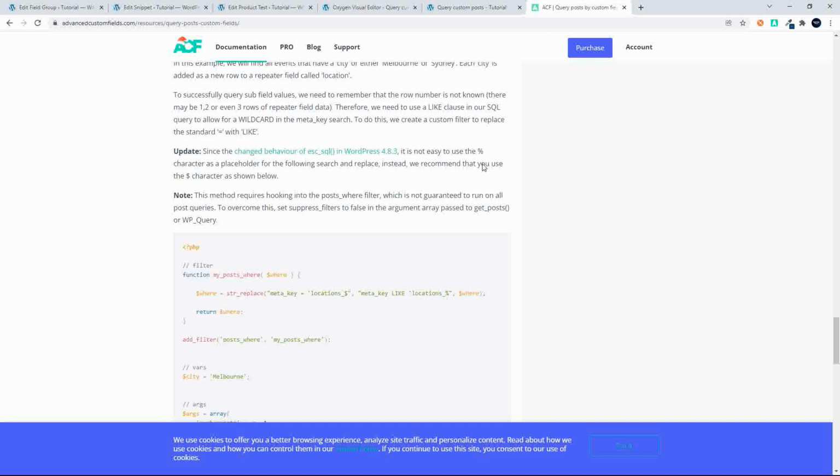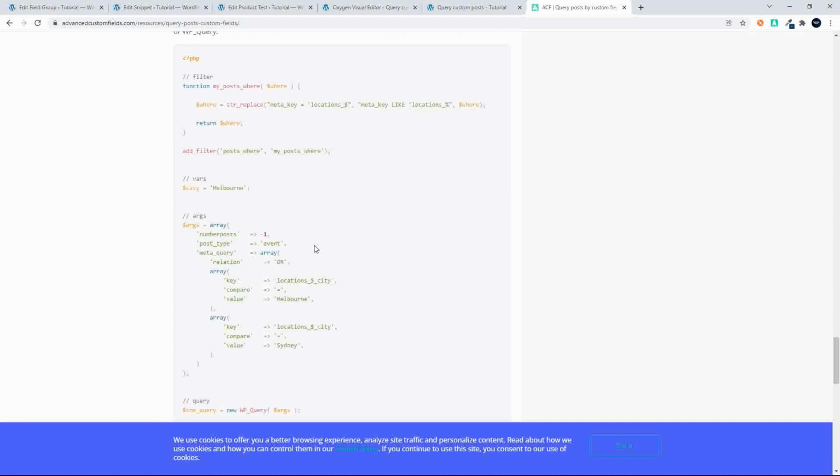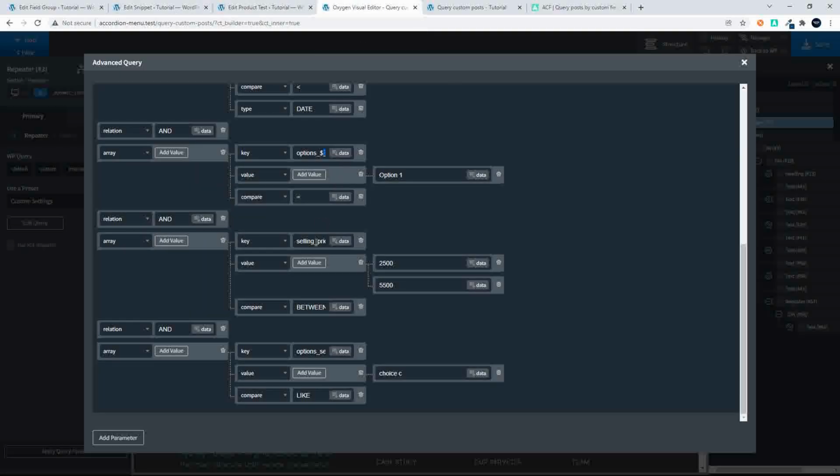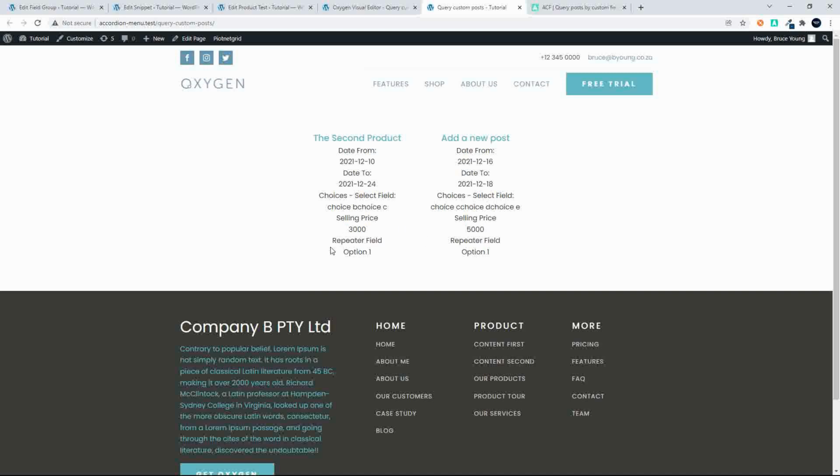In the example given here on Advanced Custom Fields, you'll see that they have a repeater called locations, and in that repeater they have a subfield called city, and that's what they've used here for these two queries. So what we've done is we've taken the name of the repeater, which is underscore options underscore $, underscore, and after that underscore the name of the custom field, and in that we've entered option 1, and you'll see here that on both these posts we have option 1.